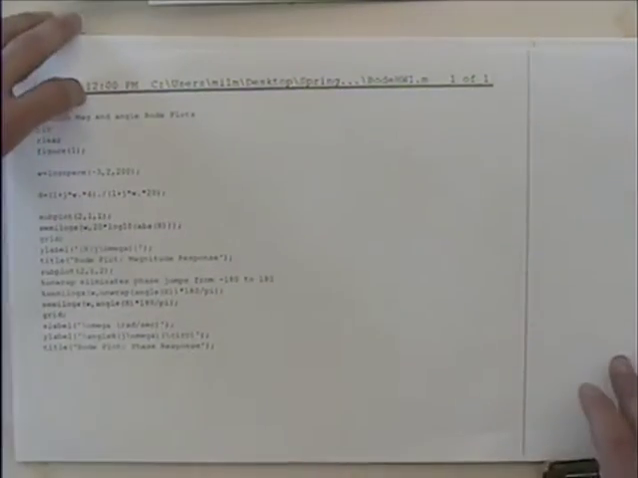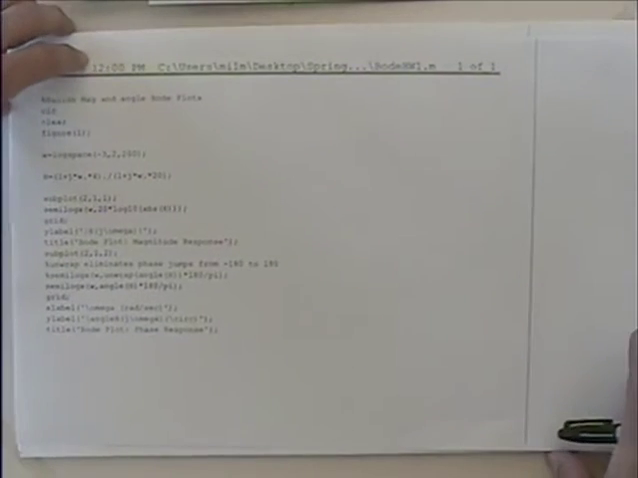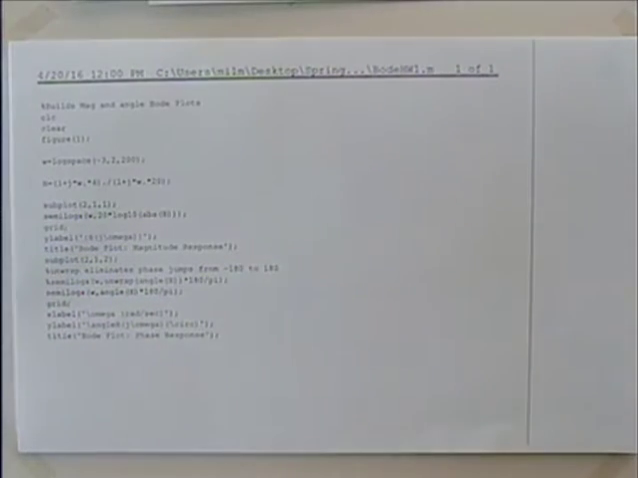What do we have here? This was, I think this is homework problem number 1, I think. Yeah.